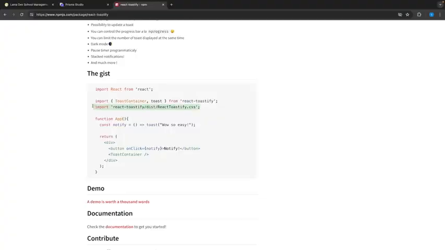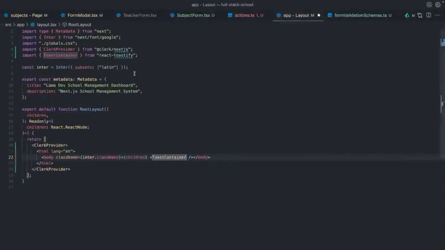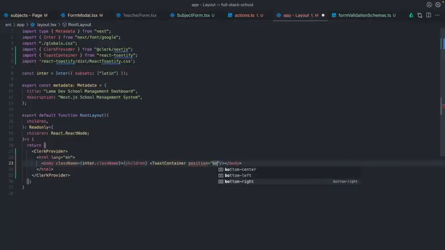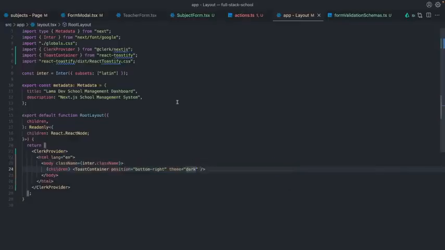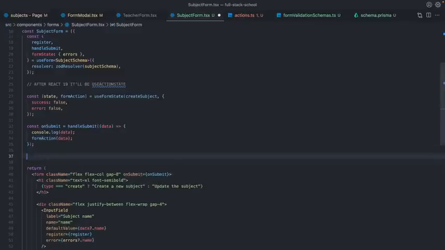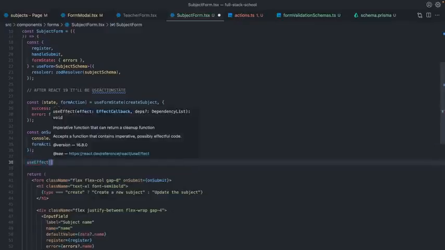By the way, let's import this CSS. Just like that. And I'm going to change the position. I want to see it on the bottom right. As you can see, there are many options here. You can also change the theme. By default, it's white. I'm going to change it to dark. And right now we can use it. I'm going to close here. And inside my subject form, I'm going to create a useEffect here.